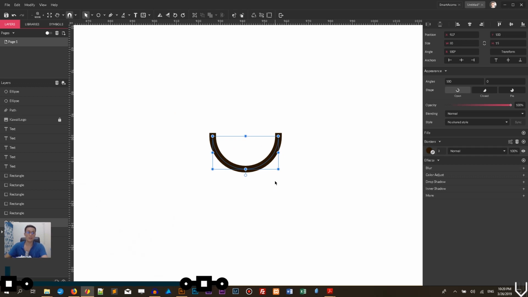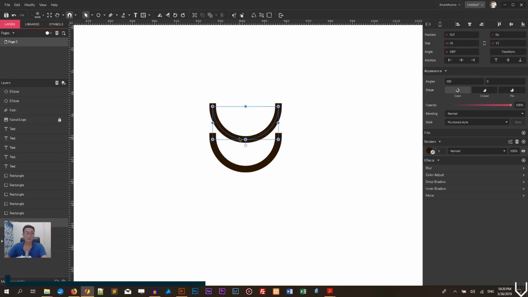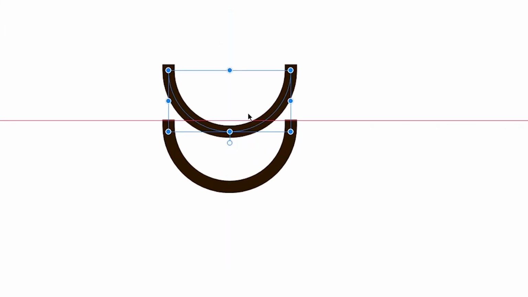It looks amazing, but I want to duplicate it one inside another just a little bit. Let me put the ruler so you can understand what I am up to.